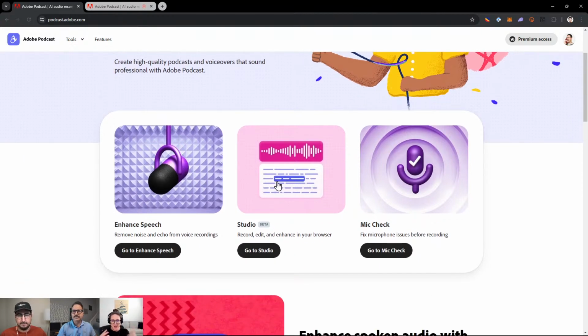Then to the left of that, we also have what's called enhanced speech. Now, this is my favorite feature, I would say. We just launched V2 of enhanced speech. It removes background noise and echo, and anyone can use it. You literally just upload a file, switch it on, and it's as simple as that.